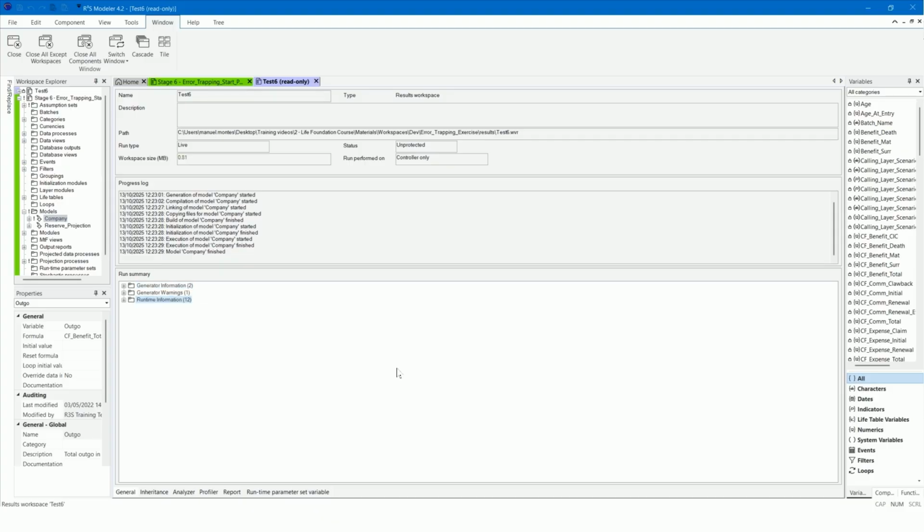Note that all errors have now been resolved and the model executes successfully.